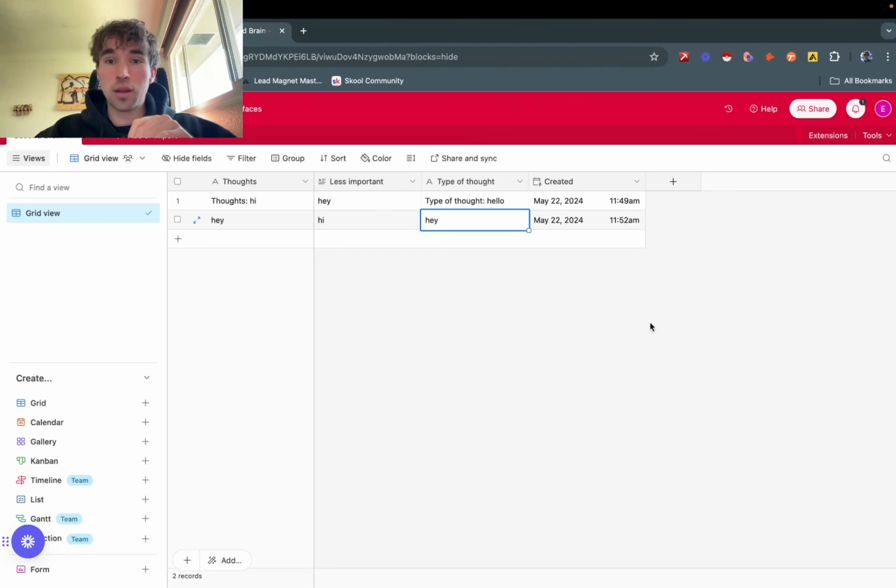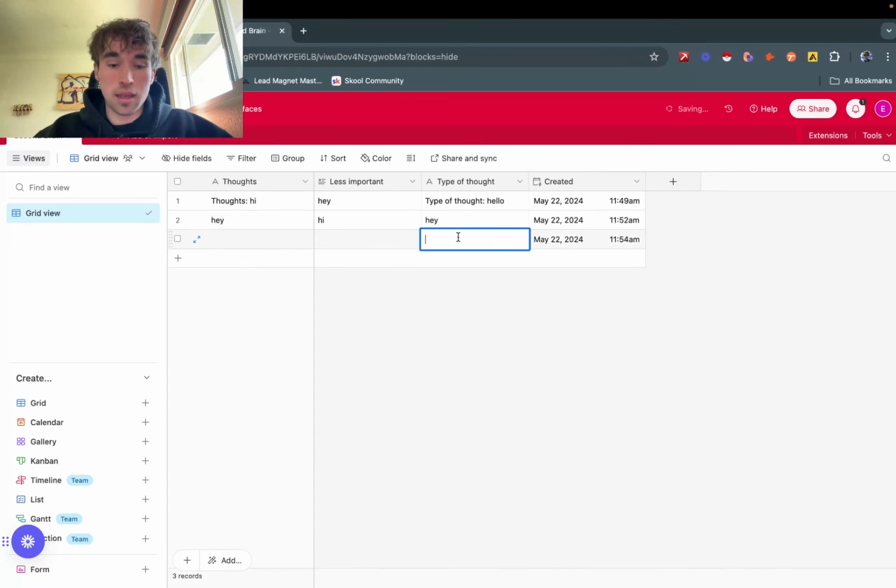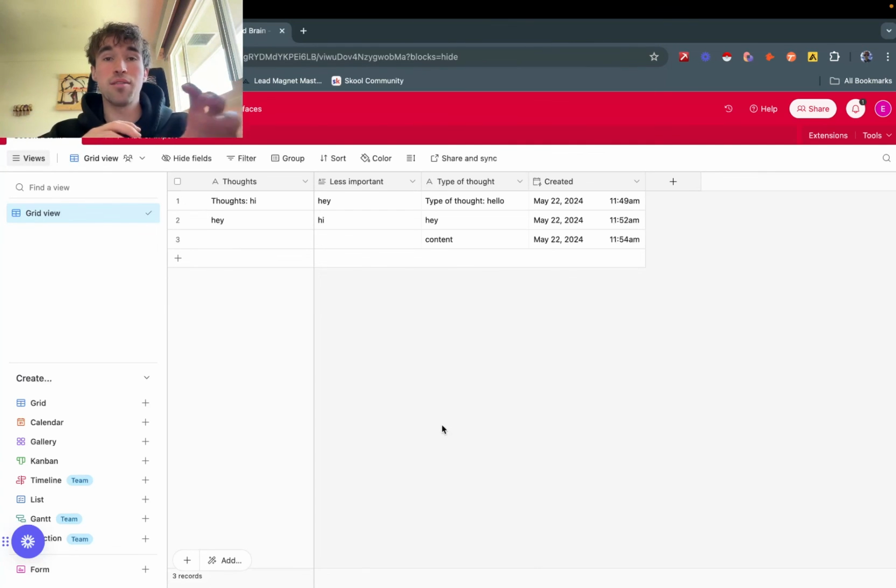For example, you could do type of thought and have content be in there. So then you could say, hey, every type of thought that says content, pull those and look at what I could do with those content ideas. Maybe you could pull an RSS feed from some of your favorite creators and compare what they're doing with the content ideas you have and extrapolate and compare and contrast. You could get GPT to give you new ideas about your content.